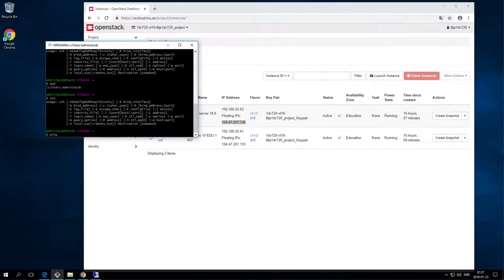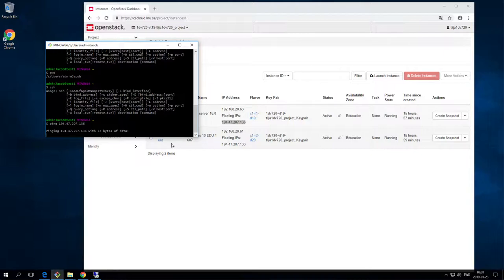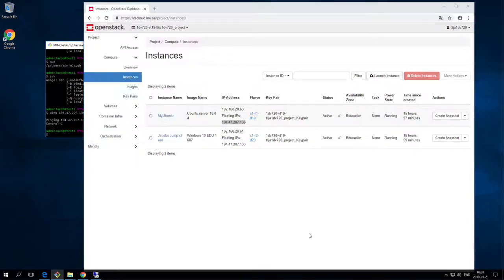And I shouldn't anyway be able to do that, and that's because the security group doesn't allow that.